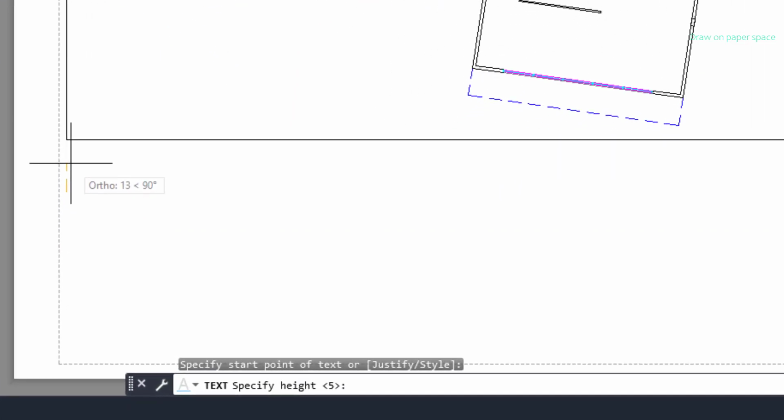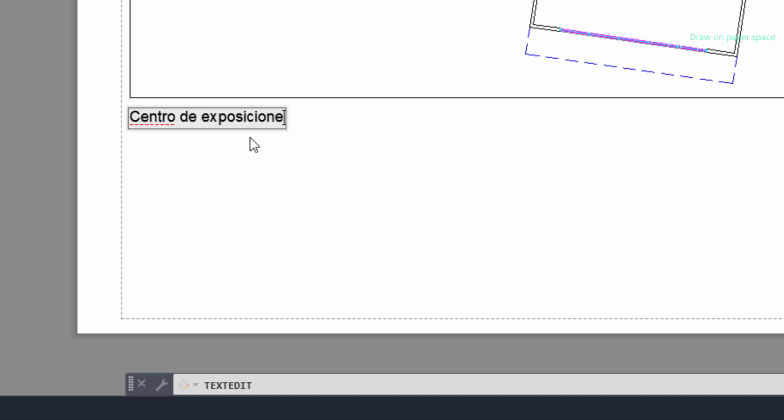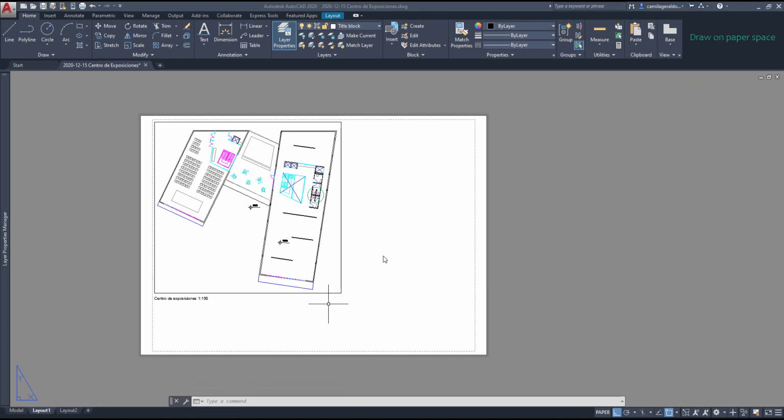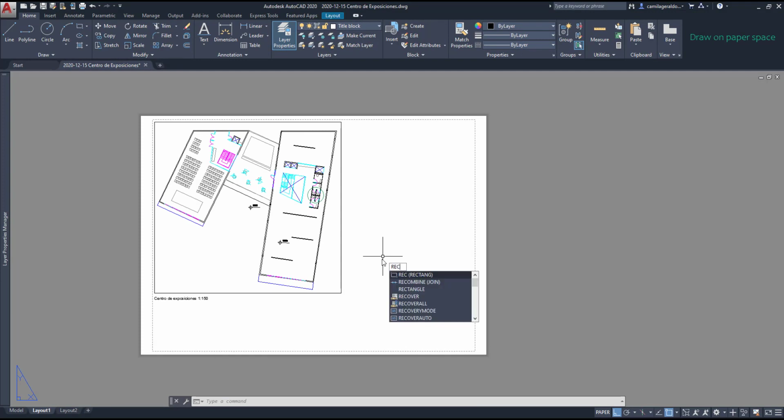First, it's text that we don't want to model, as it's only used for annotation. Second, the size that we specify is the paper height. In this case 5 mm, and I don't have to scale it like in a model space. Much easier. The same applies for the title block. Just draw it on the paper.